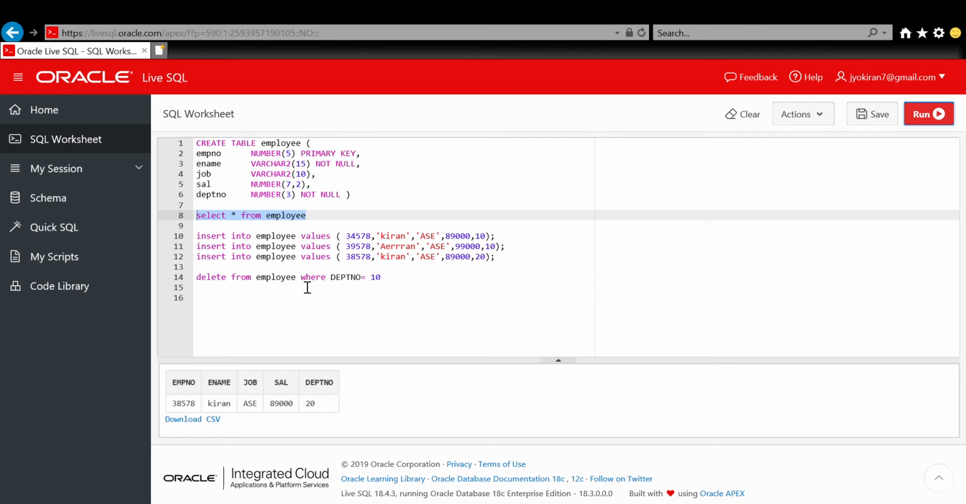The second difference is that whatever rows we delete using the delete command can be rolled back. Like if I want them tomorrow or the day after tomorrow, we can roll back those rows. But if you use truncate or drop, it will not be rolled back.